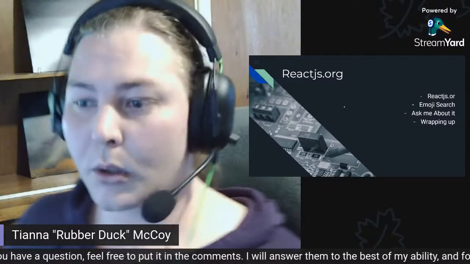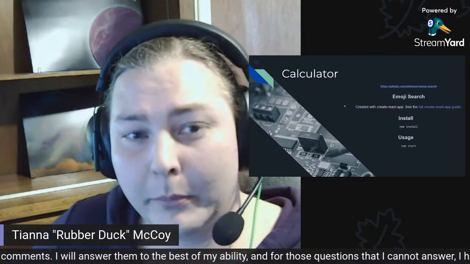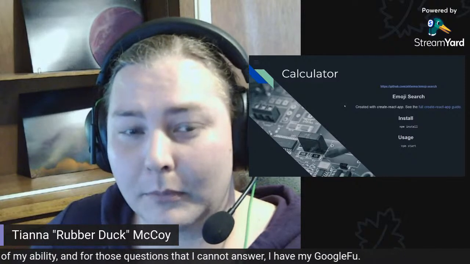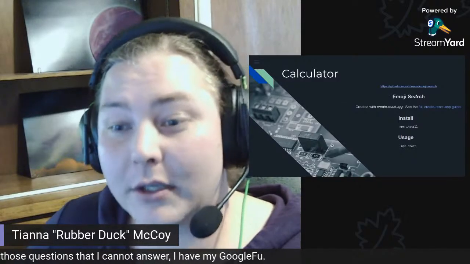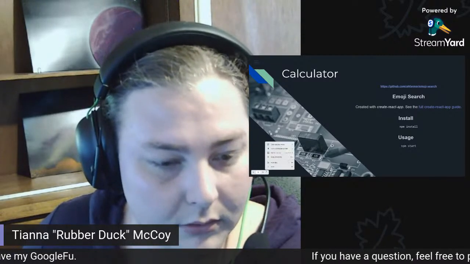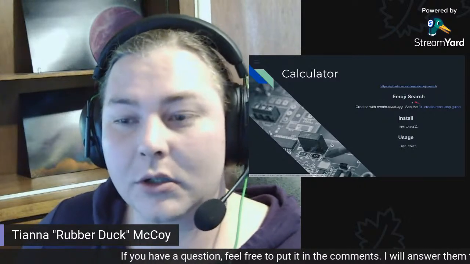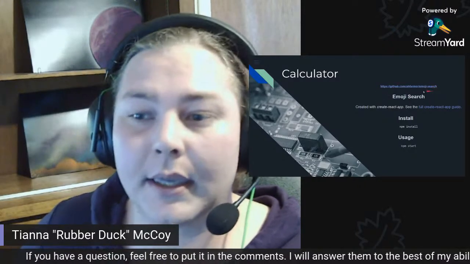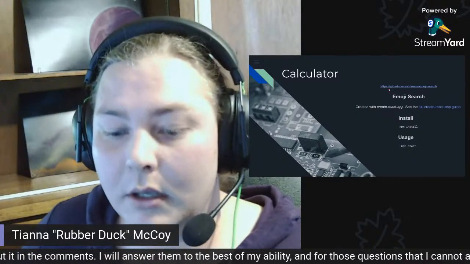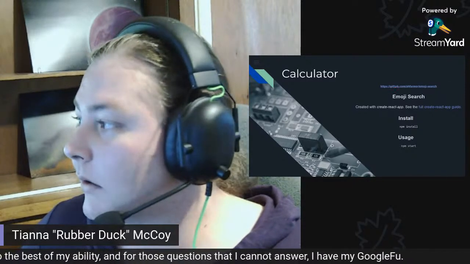So, moving on. This app is not the calculator. I should fix that. What we're actually working on is the emoji search. And I could have sworn there was like a pointer thing. Ha! There's a laser pointer. So, we're going to do the emoji search. Here's the link to the GitHub. It is also in the description if you want to follow along, if you're watching this afterwards or you're doing this live with me.